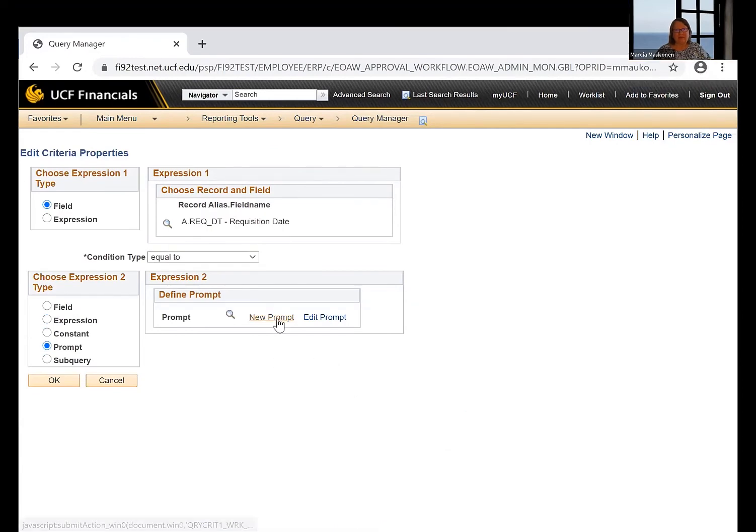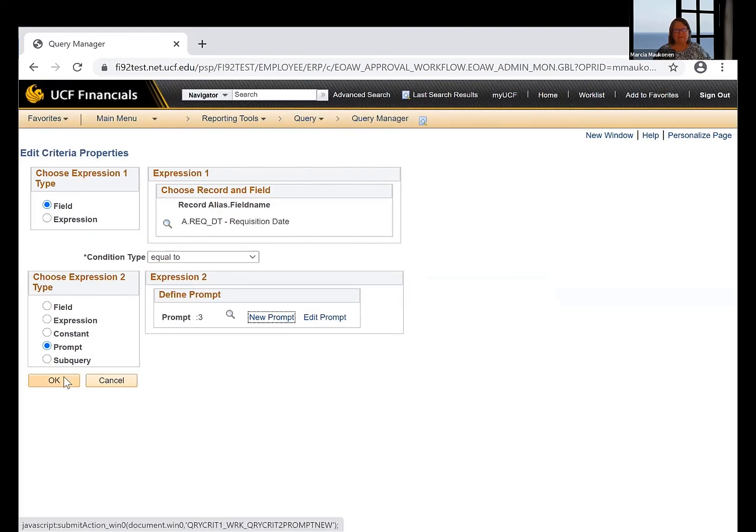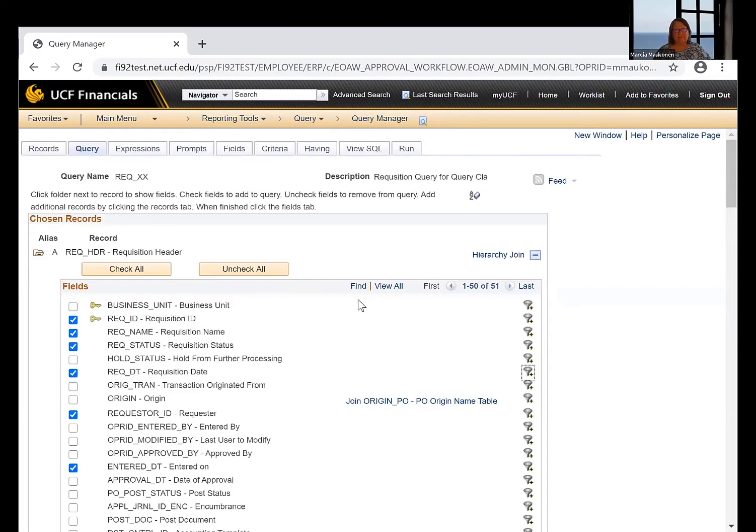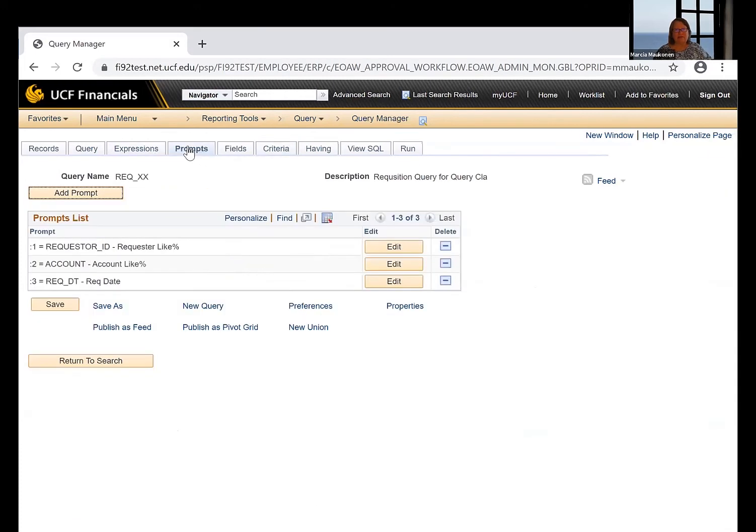Oops, sorry. So I'm going to say new prompt. There's nothing I need to do here. I'm going to do an exact date. So let's say OK. And now let's look at criteria and make sure it's here OK. And here it is, my third prompt. Now, if I want to see all the prompts that I had, I can go over to the prompts tab and see all my prompts.